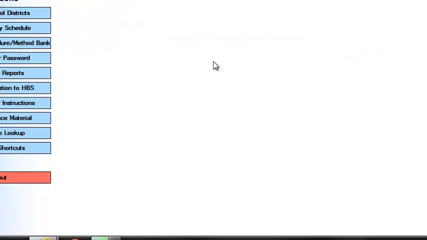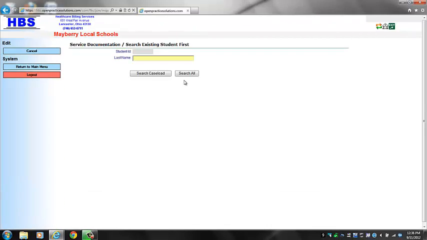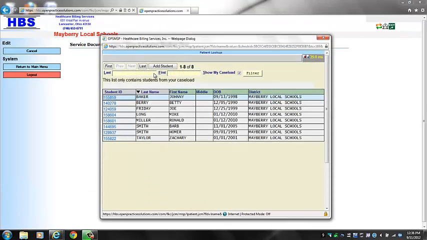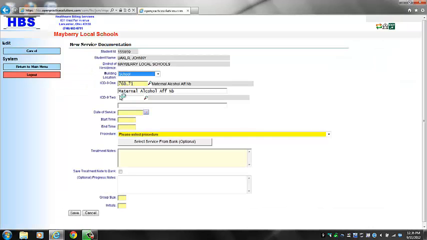And now I would like to show you how to document those all-day nursing services. There's 2 ways to document them. We're going to go to add new service. We will choose just another student. And we are going to enter new service documentation for that student. Once again, we can tab through those top sections. Let's have the date be yesterday, 09/10/12, and we'll use the starting time.